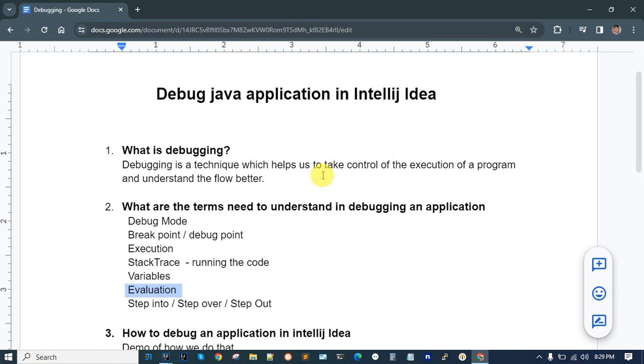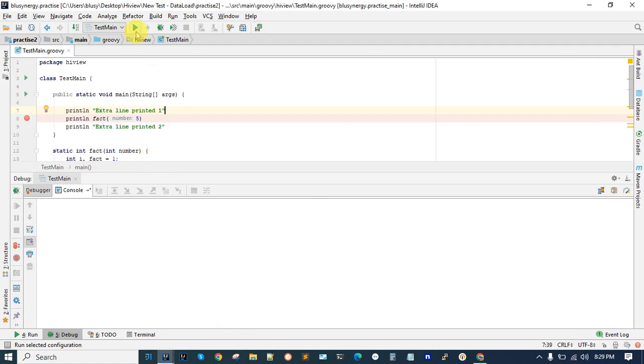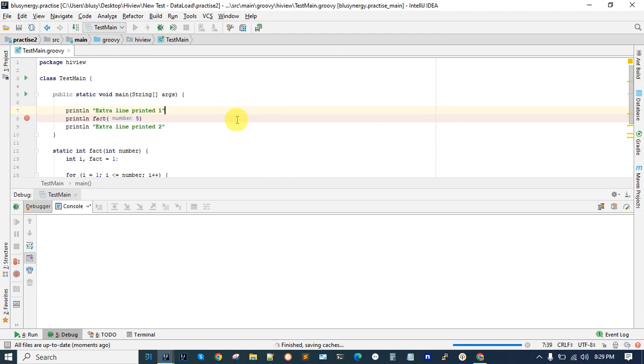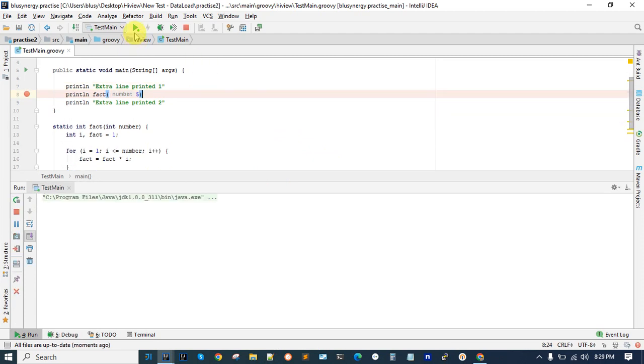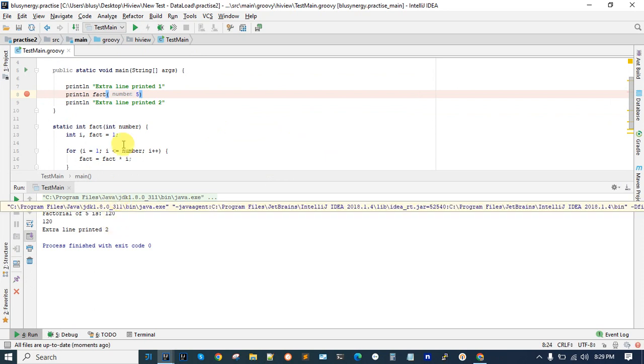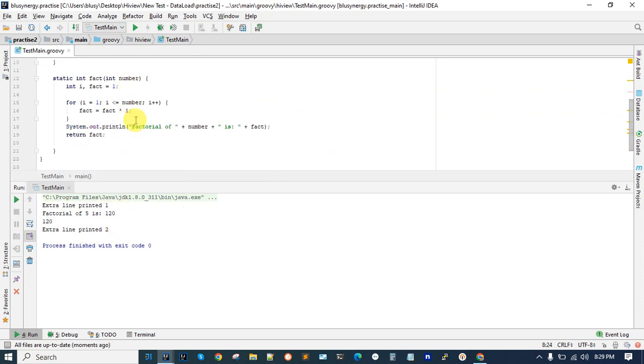So debugging is a technique which helps us take control of the execution of a program and understand the flow better. So basically, control of the execution. If I run this Java application in normal mode, then I don't have any control over it once I click on this run button, because it will flow through the code and give the desired response.